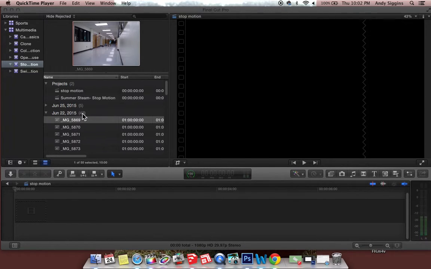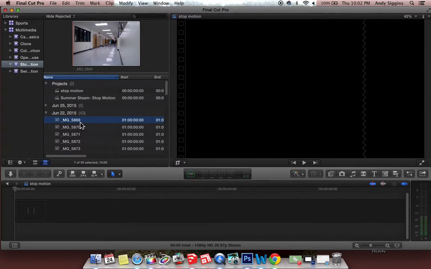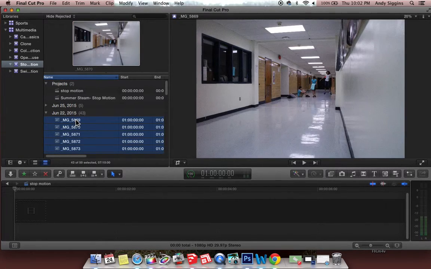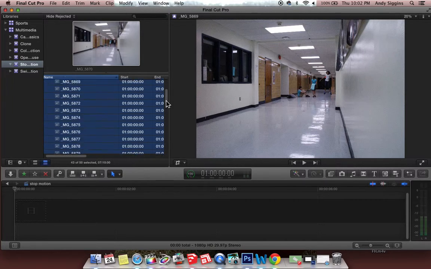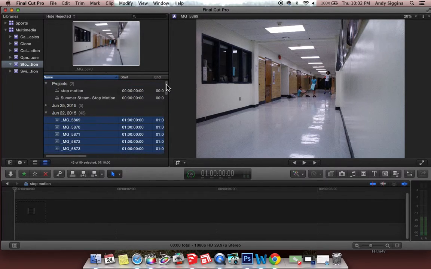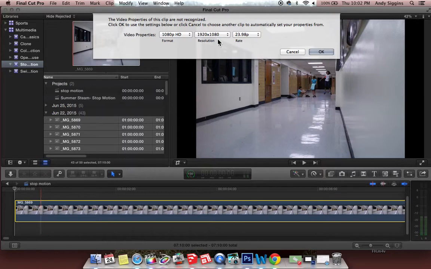In this case, I want to use the 43 photographs that I took back on June 22nd. I'm going to select that first file and then hit Command A, which is going to select all 43. Command A is for select all. And I'm going to drag the files down here. Then take a look at this pop-up that you're presented with.